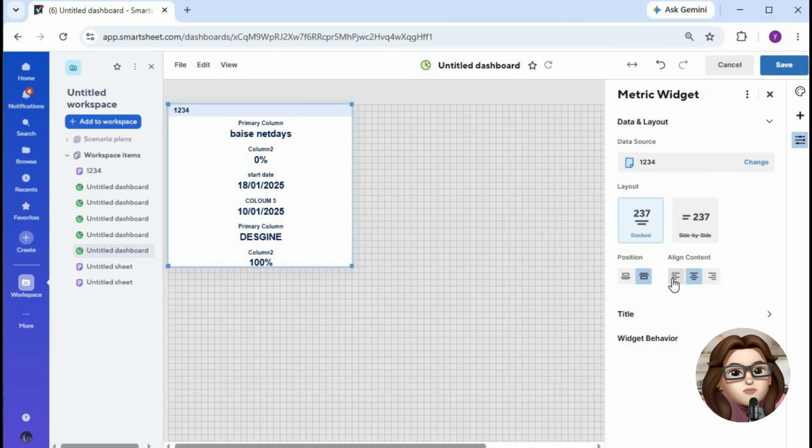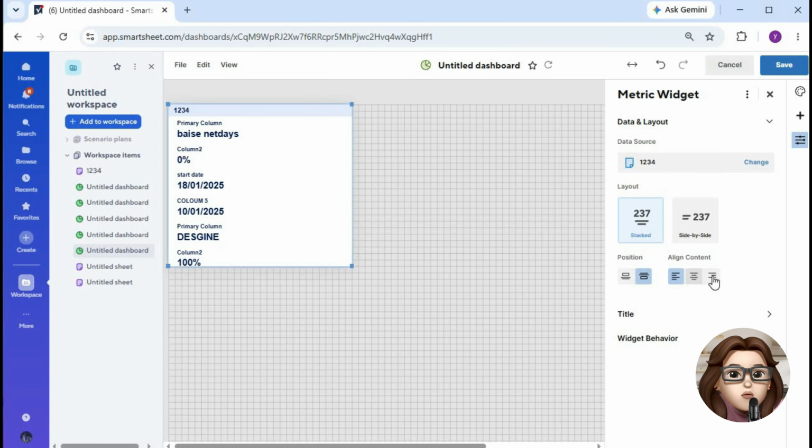That's it! You've successfully learned how to make Smartsheet dashboards with metric widgets.